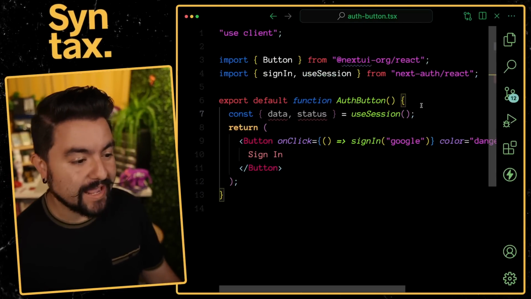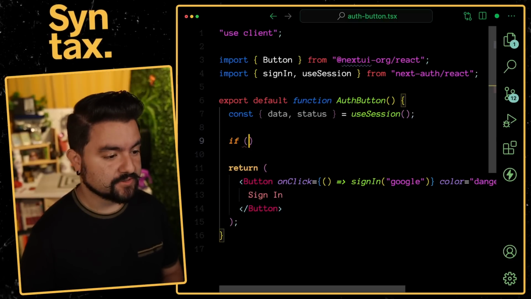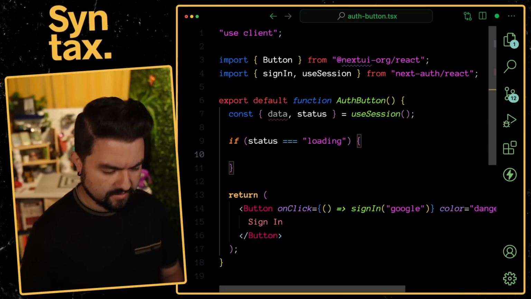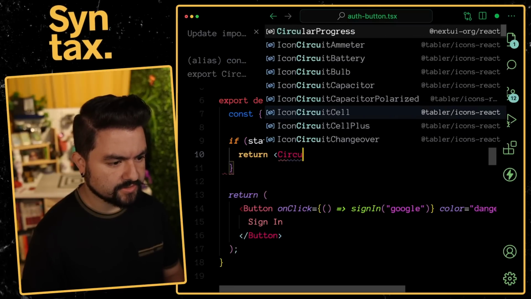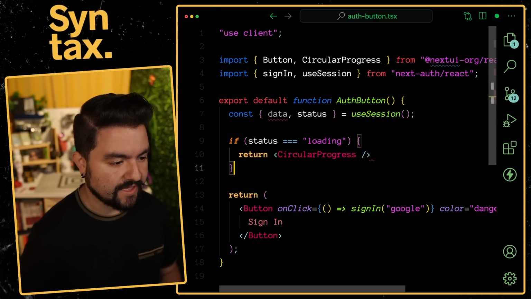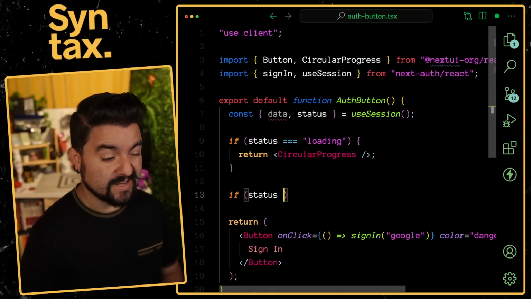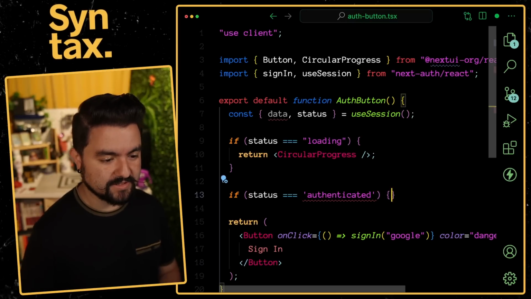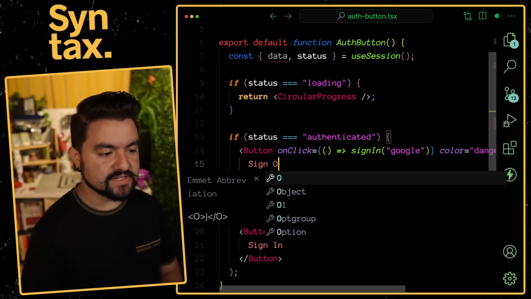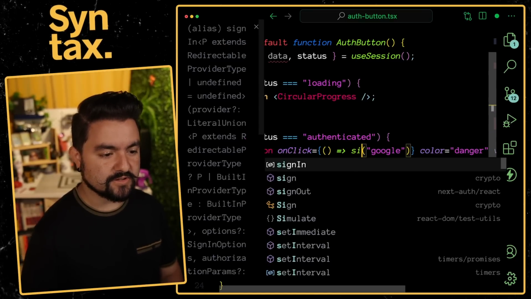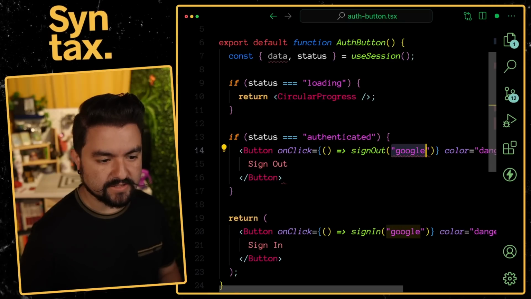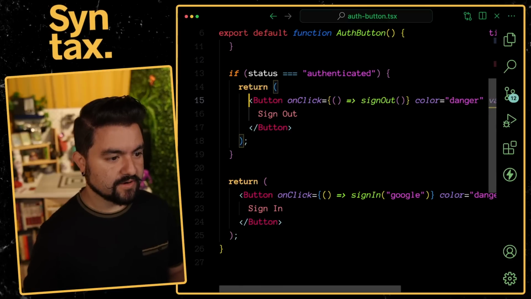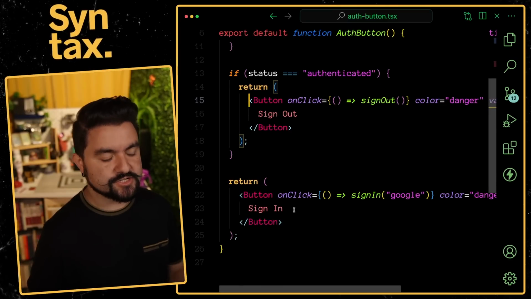So now let's handle what happens if the user is logged in or if it's loading. So here we'll say if status is equal to loading, we're actually just going to show a circular progress. And so there is a component called circular progress built into NextUI React. So we'll add that there. And so if it's loading, we'll show that. And then if the status is authenticated, that means we're signed in. So we actually want to show a sign out button. So here, copy this button, but instead of sign in, it'll be sign out. And when you click it, we'll call sign out, which comes from next-auth React like that. And let's not forget a return here. So if we are authenticated, show the sign out button. If we're not, show the sign in button.